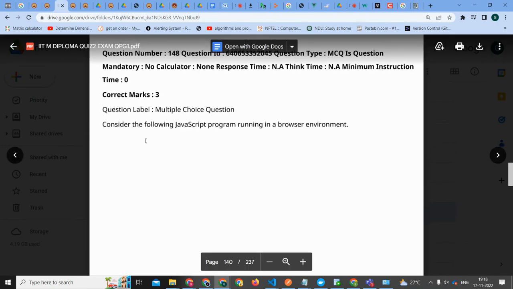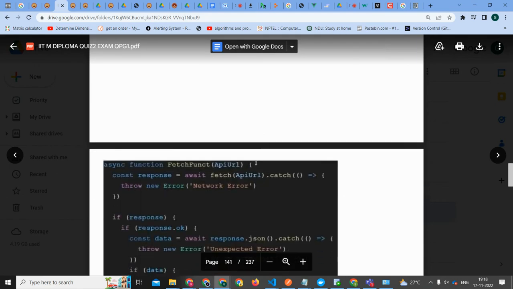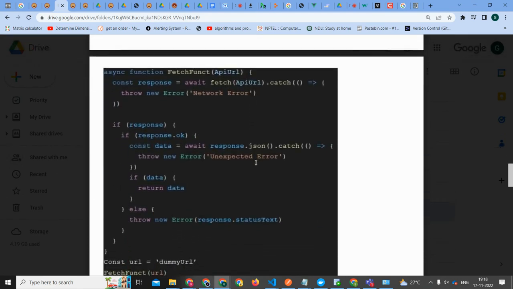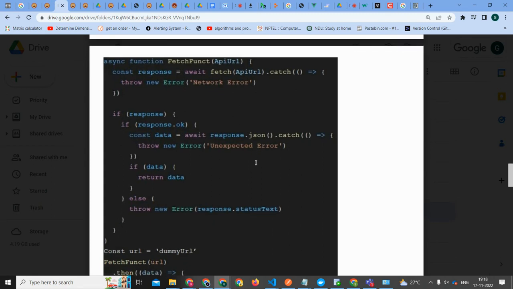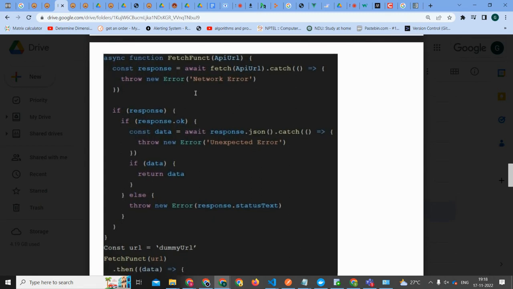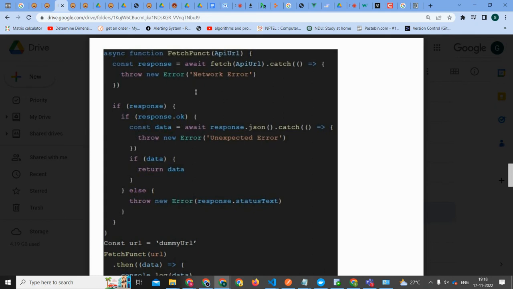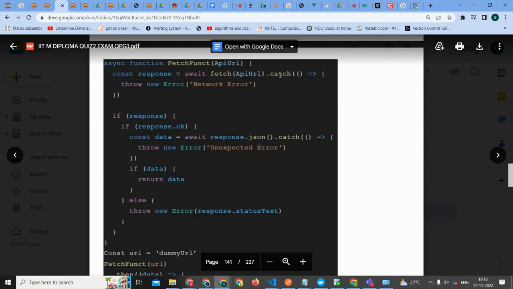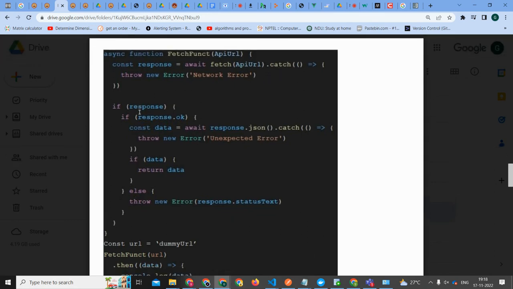Okay, this is for Yash. Consider the environment. So we need to consider a JavaScript program running in a browser. We have an asynchronous function named fetch function, taking the input as API URL. So this is some random URL it will take. Then it is fetching the response, await fetch API URL dot catch, throw new error. So the first catch will do, if there is an error, it will throw the error as a network error.